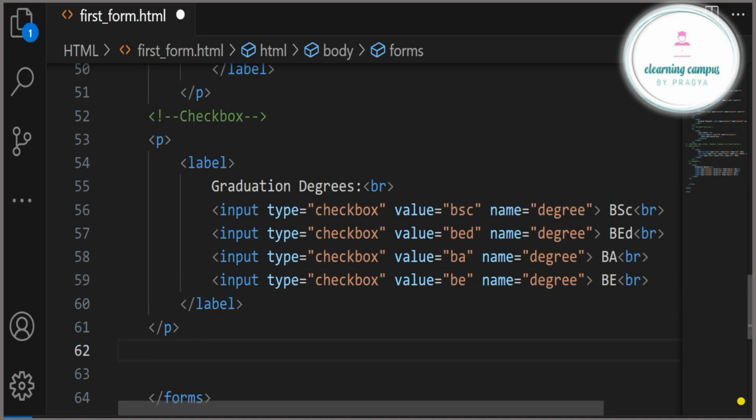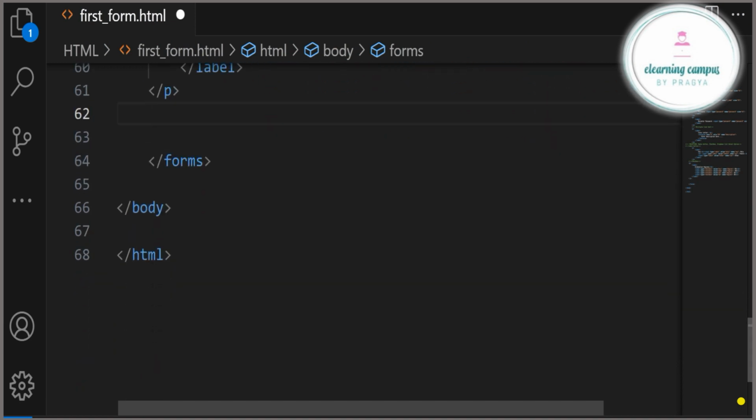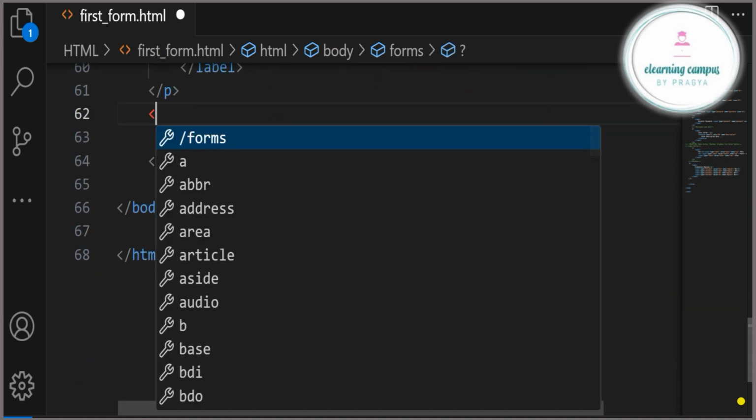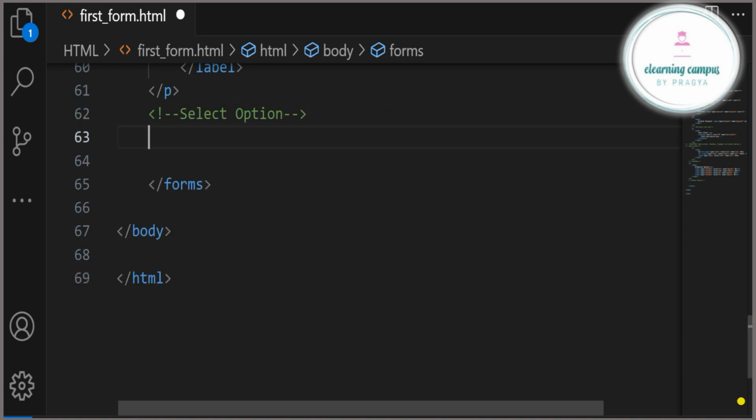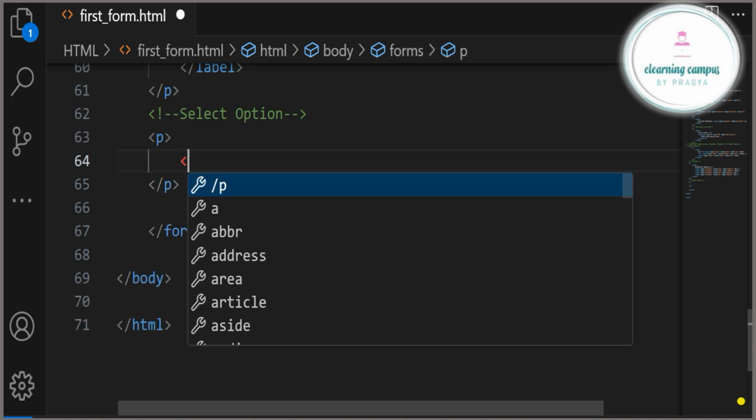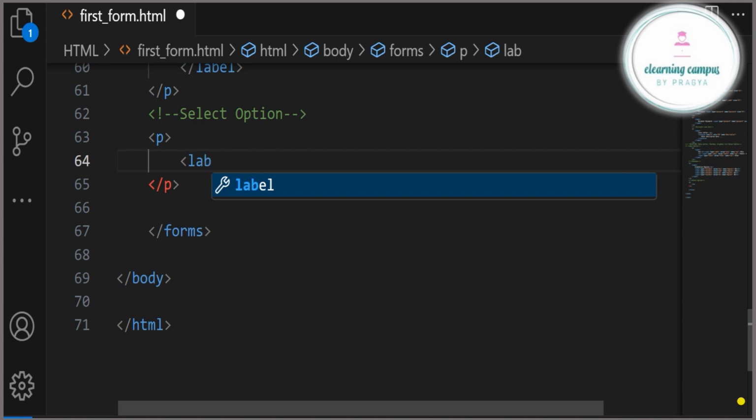So here we are done with this checkbox. Now we will learn the drop down list. So to create the drop down list in our HTML forms, what we need to do? We need to use select options. Okay, now we will work inside the select tag. So for radio button and checkboxes we have used that input tag, but now let me put the label first, then I will show you.